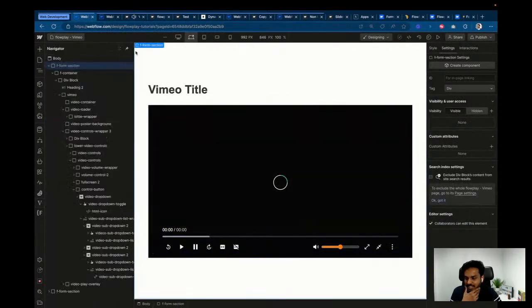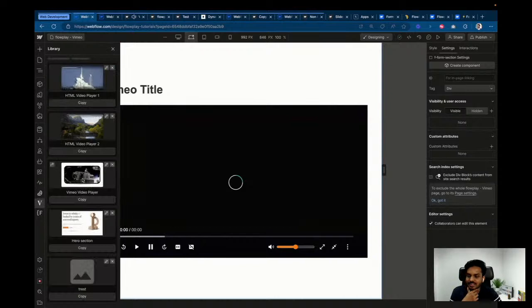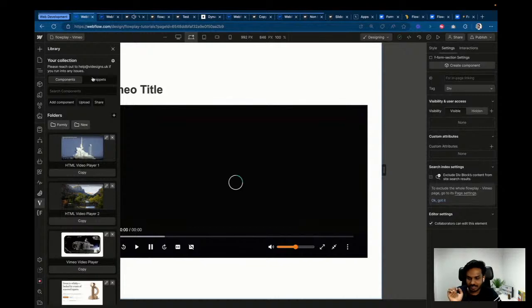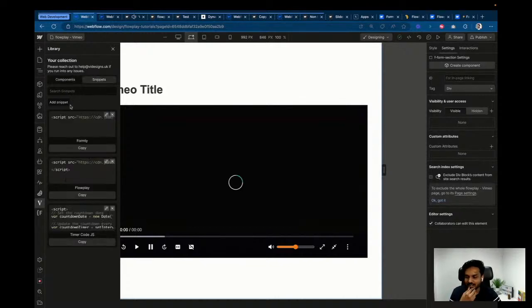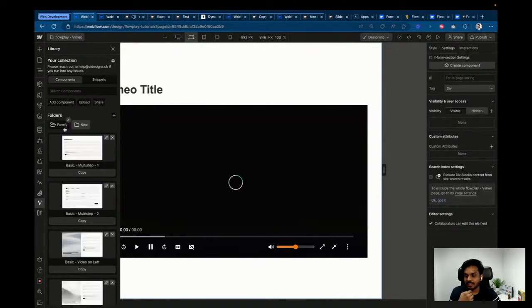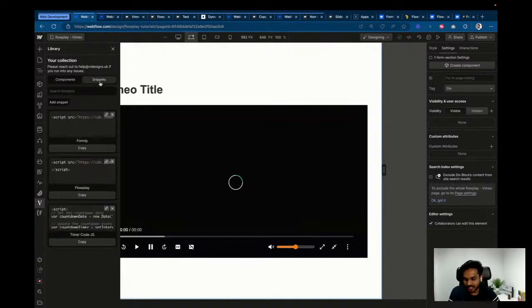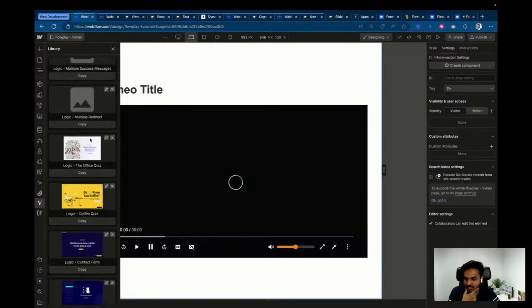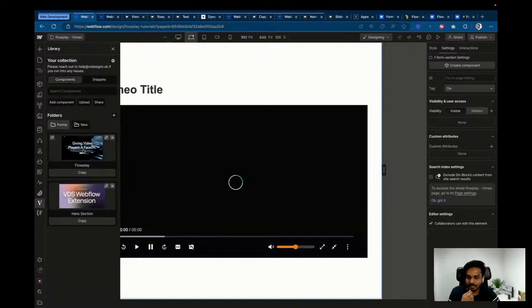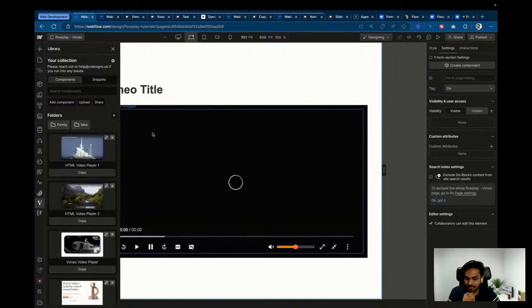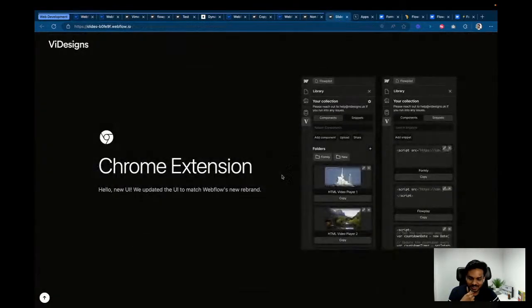Now we have updated it to match Webflow's new design. Previously, it had the old design similar to this, and as soon as we saw the new UI, we updated it. Everything looks a lot slicker now. Since the last time we mentioned it, we added folders. We added code snippets, so you can store code snippets right on here, and you can copy and paste it into your projects. Components now can be nested into folders. Again, it makes your experience a lot cleaner and more useful. Yeah, that's the update with the Chrome extension.